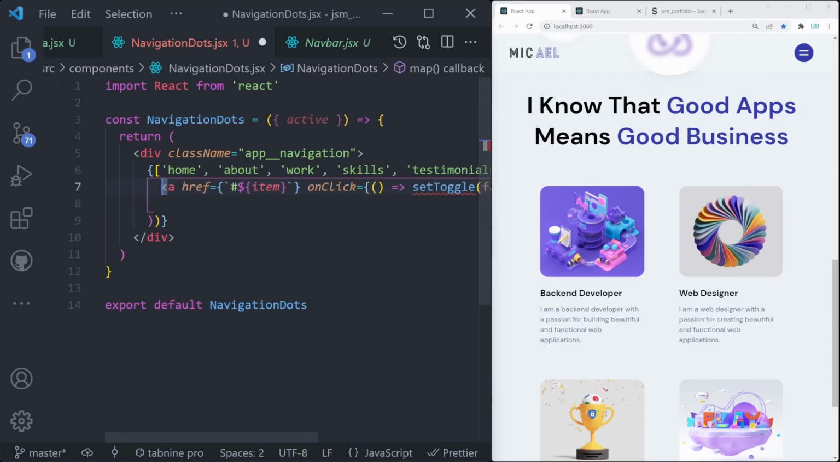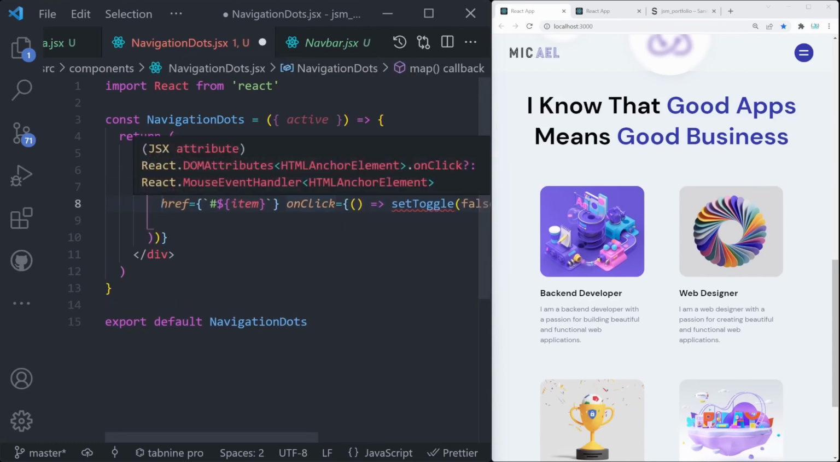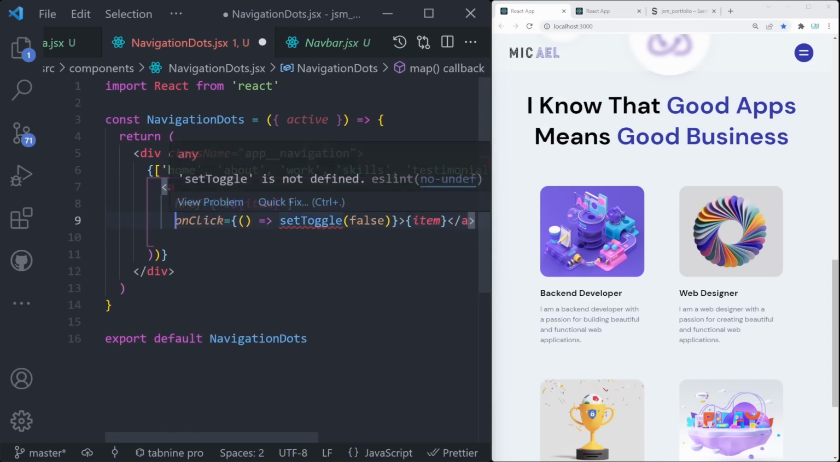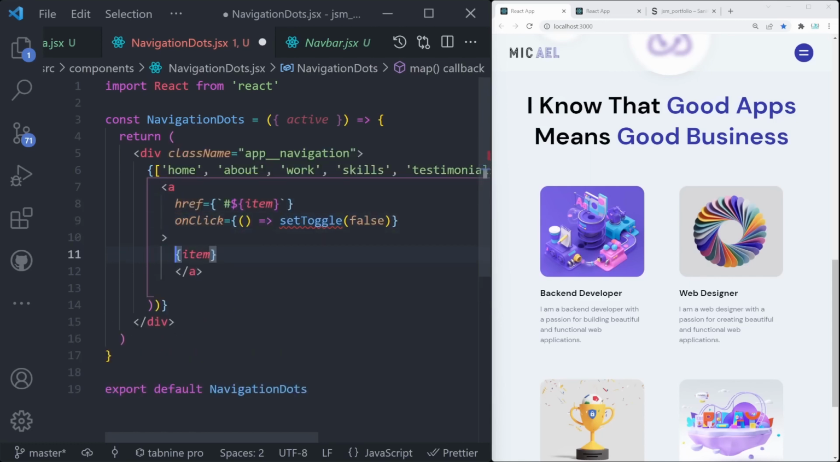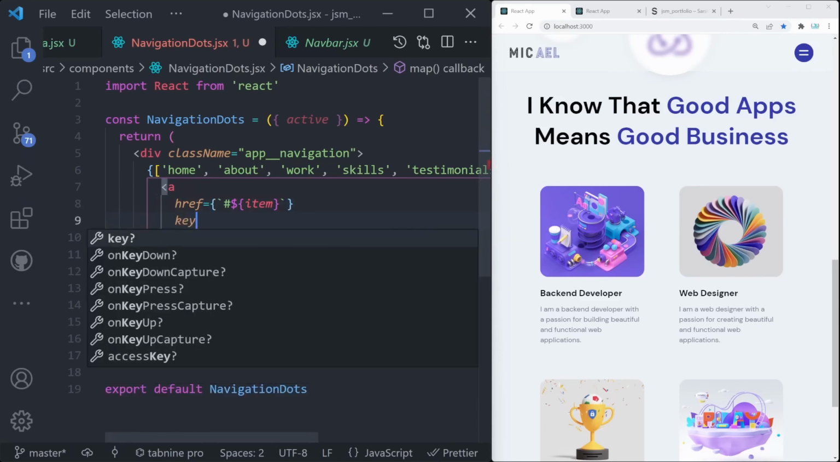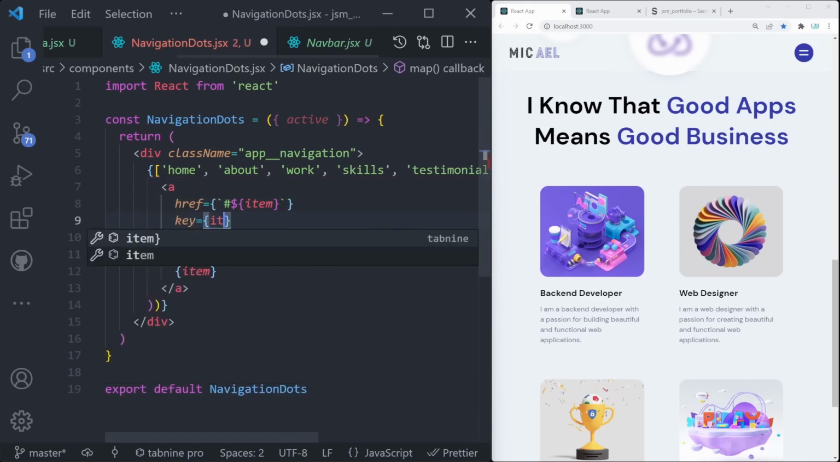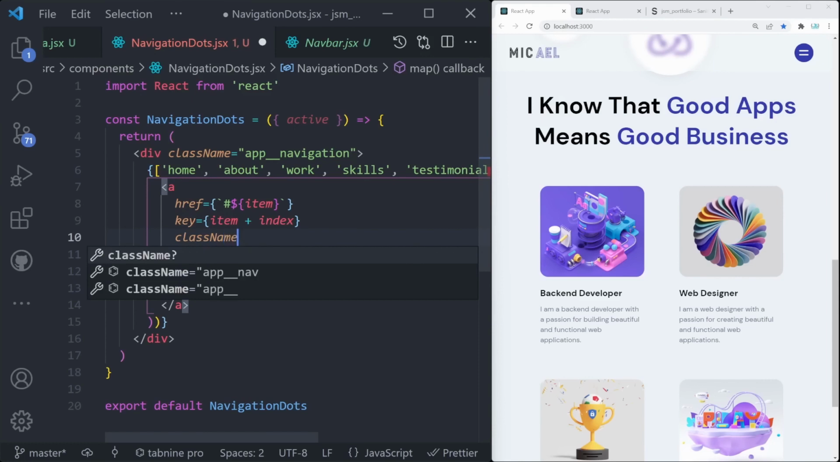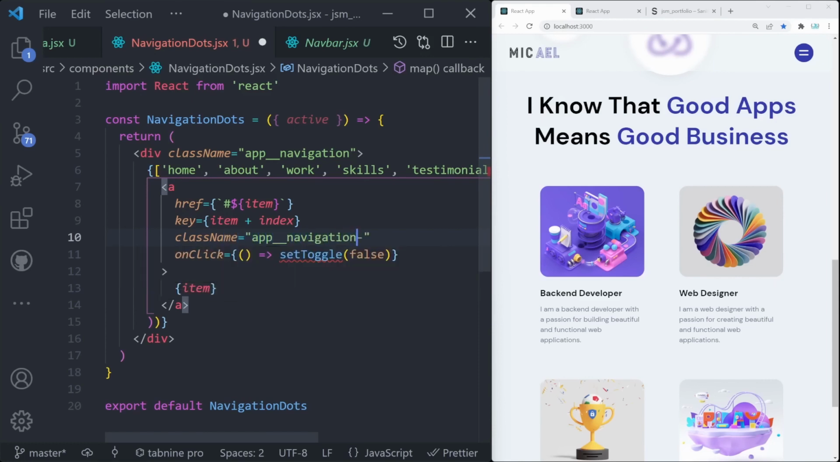This anchor tag is going to have a few properties, so let's expand them, each in its own line. There we go, just like this. And the href is going to remain the same. We also need to add a key, which is going to be item plus index to make it unique. We're also going to have a class name equal to app__navigation-dot.